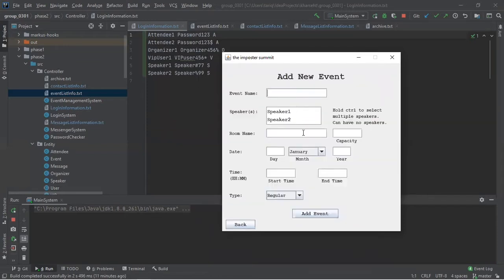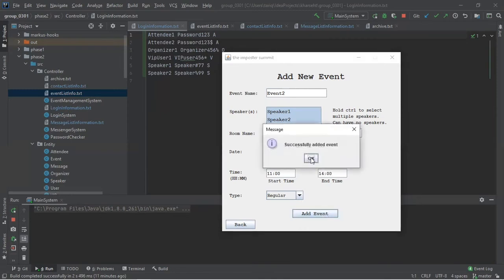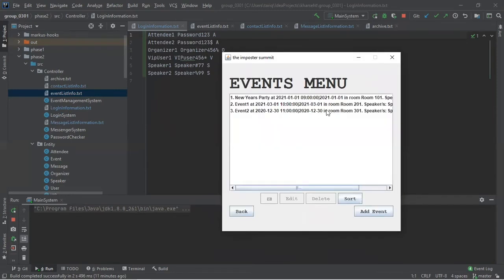Let's add one more event, call it event 2. This time let's select 2 speakers. Room 301, capacity 80. Let's make this December 30th, 2020. Start time is going to be 11 a.m. End time is going to be 2 p.m. So let's make it a regular event. Add event. Okay. Back. So we have our 3 events over here.